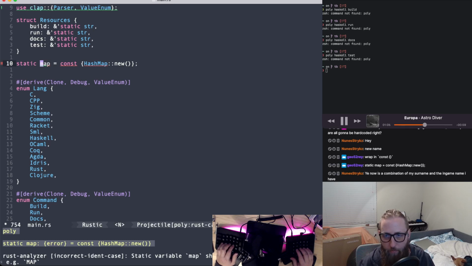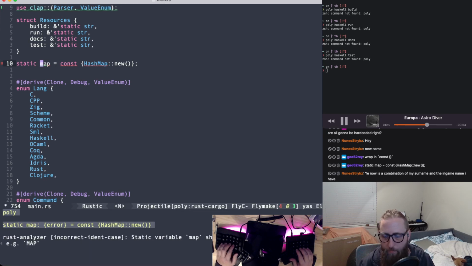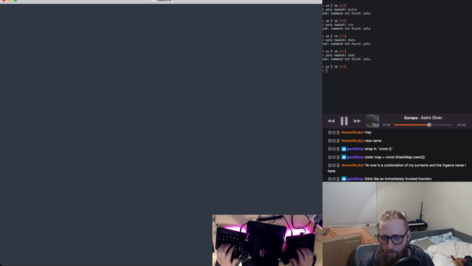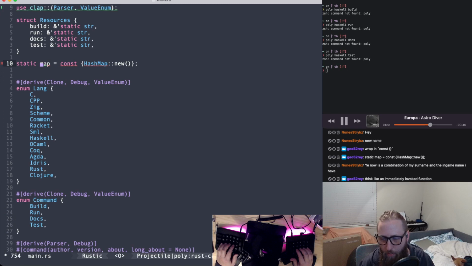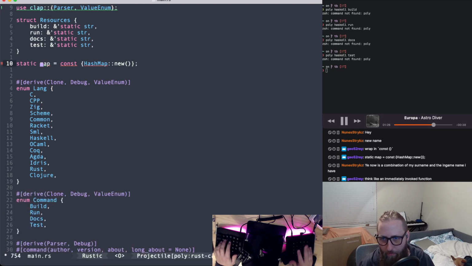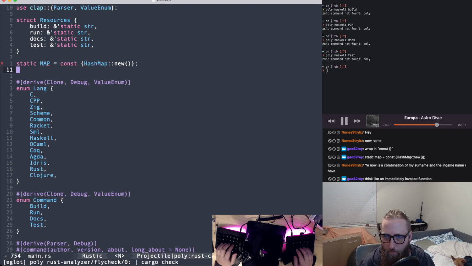Static variable map should have uppercase snake name. Okay. You got it. Let's see. I think we do a little control G. No, it's just G U. No. I know there's a shortcut for this. I'm gonna get it. Upcase, capital U. Oh, it was U. I just forgot to do the W. Okay. Think like an immediately invoked function. Yeah, exactly. Right. Okay.